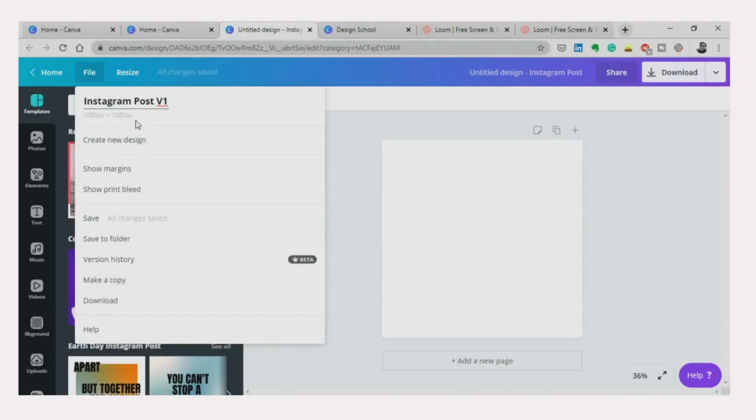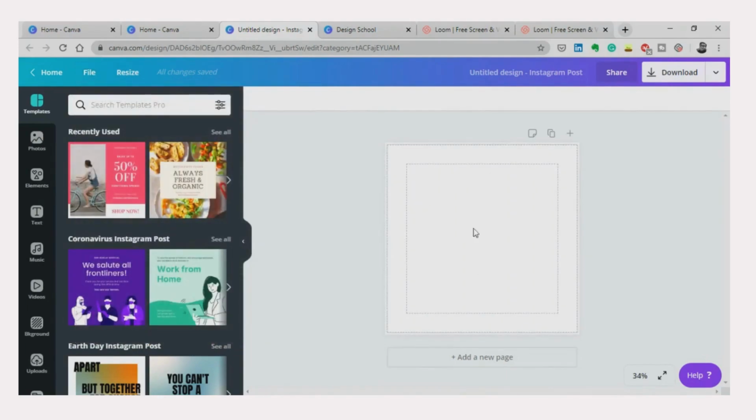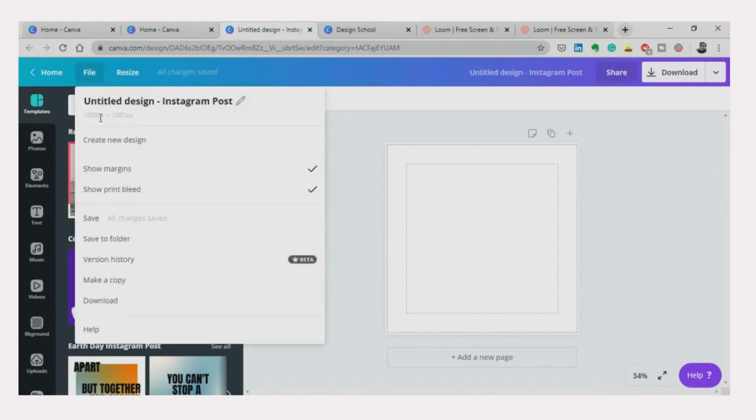And that's what I love about templates. If you're creating a graphic and you're not sure of the dimensions, say for instance for social media, you can use one of the pre-made templates that's already sized for you. So you don't have that issue of your images being distorted or not fitting. Also, you can create a new design. You can show margins. You can see here, you can show print bleed. This is for persons or graphics that you're going to be printing.